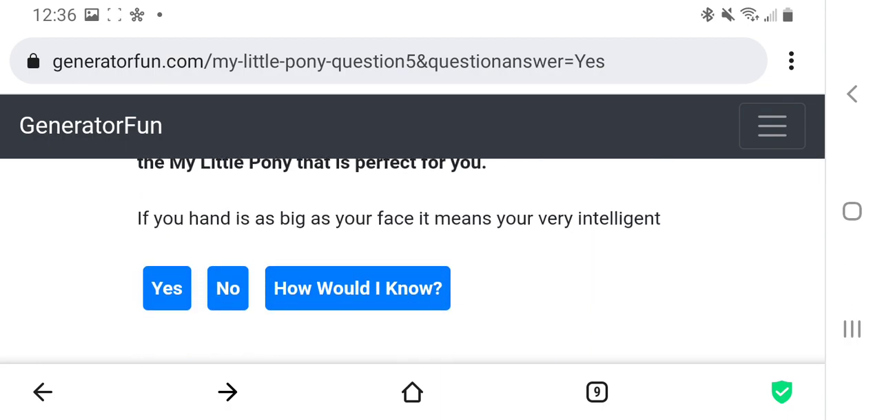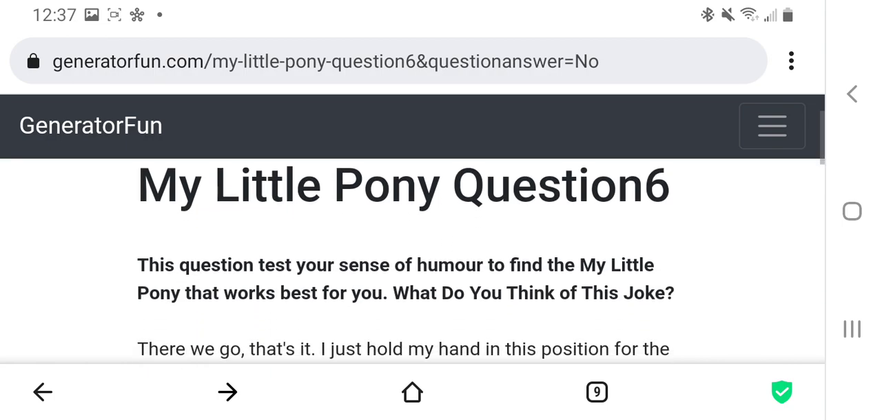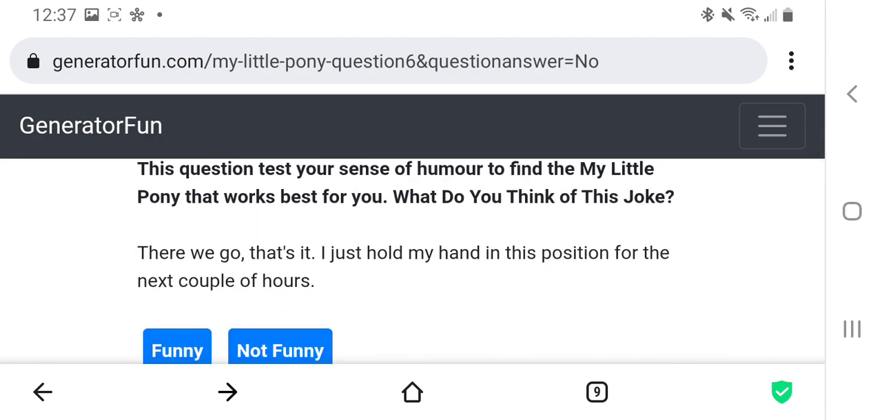If your hand is as big as your face, it means you're very intelligent. I freaking know this from the Diary of a Wimpy Kid. This is literally a prank thing where they'd be like, hey, put your hand up to your face, and if it's the size of your face, it shows you're very intelligent, and you try to do it, and your friend's just like, you're just slapping yourself in the face. So no, I actually know this one. There we go, that's it. I just hold my hand in this position for the next couple of hours.